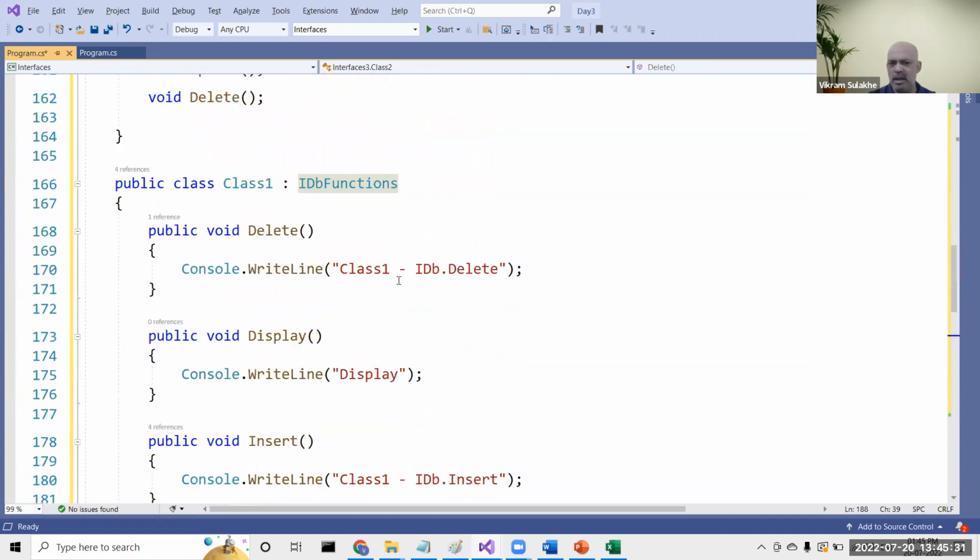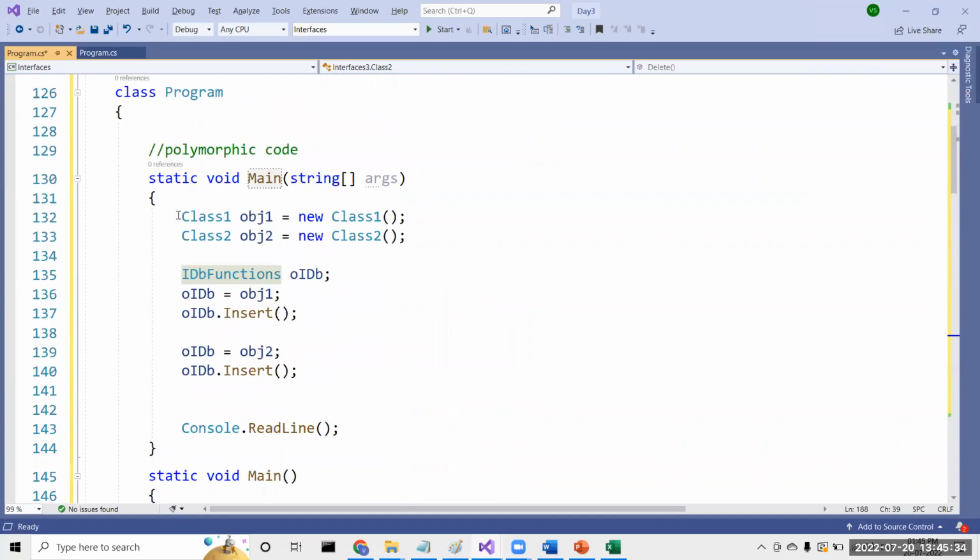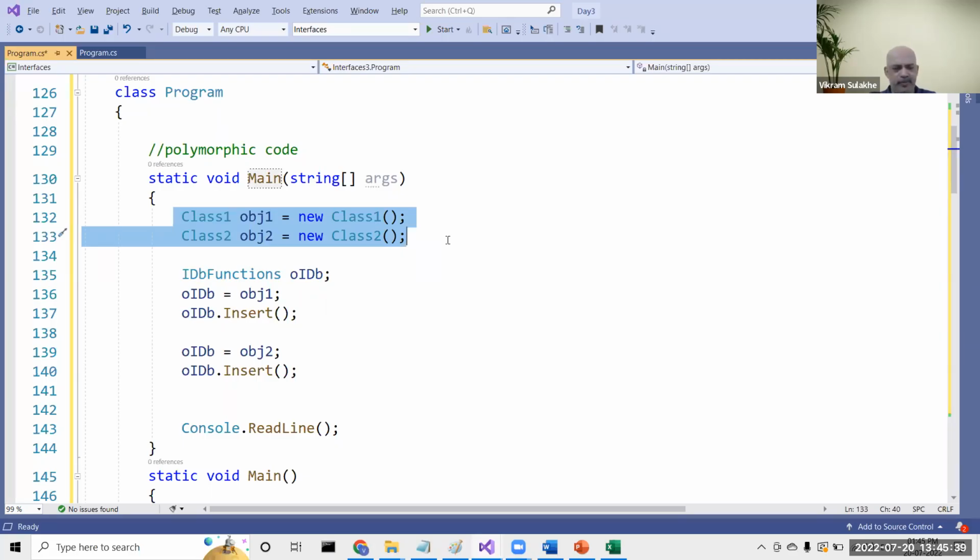Okay. Now, if you come back to main, I could create an object of type class 1, and I could create an object of type class 2. Now, how do I call this method with, let's say, method 2 if I had to use? I create a reference of type interface and make it point to obj1. obj1 is what? An object of this class, class 1. And I could call insert. Similarly, make it point to obj2 and call insert.